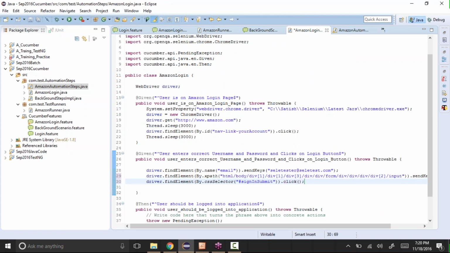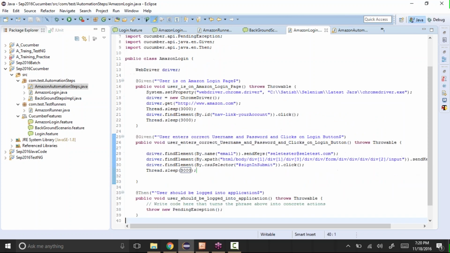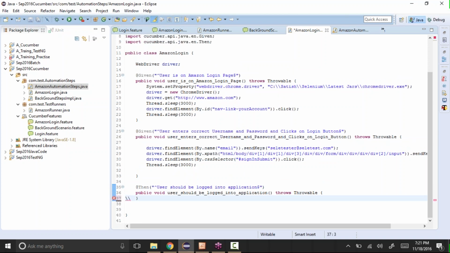Dot click. Okay, and let's keep a wait of Thread.sleep of, let's say, 3000 milliseconds, which is 3 seconds. And then here we need to verify whether the user is logged in or not. In case you are giving the correct username and password, we need to go and check whether he is logged in or not. So let's just write a step in there like System.out, or we can just say driver.close.